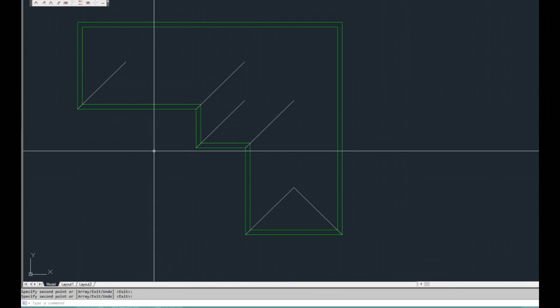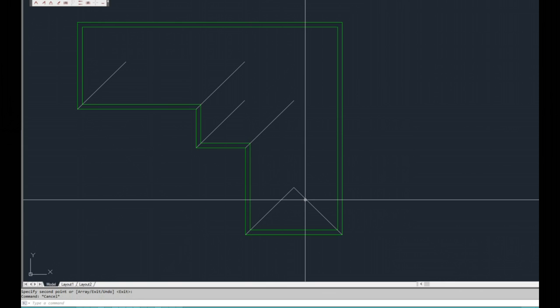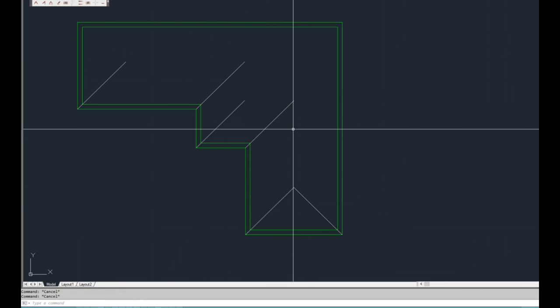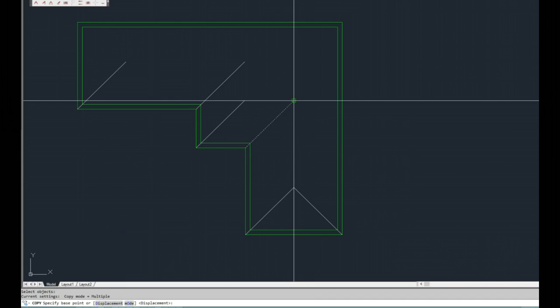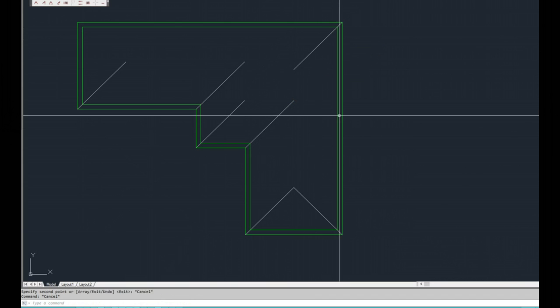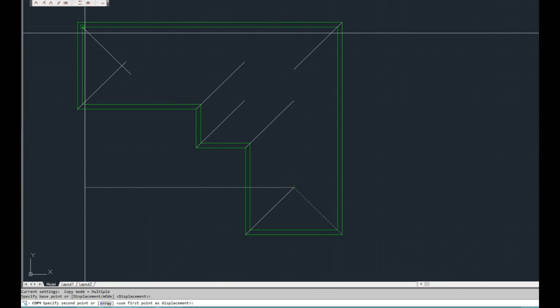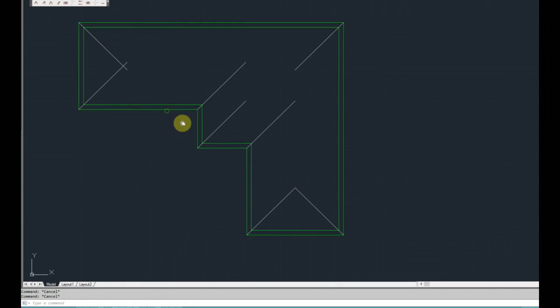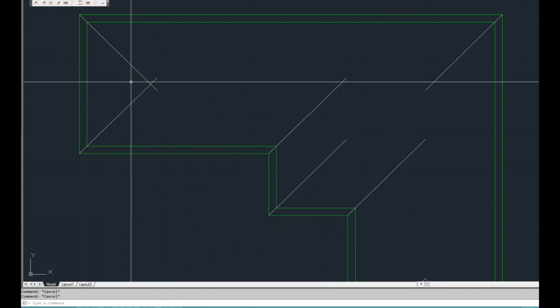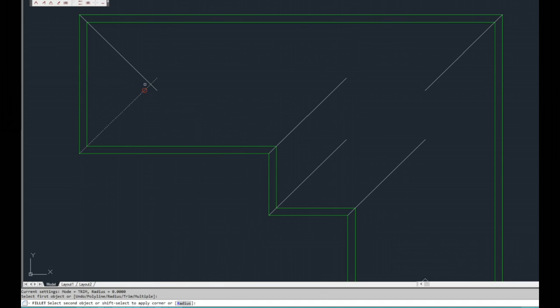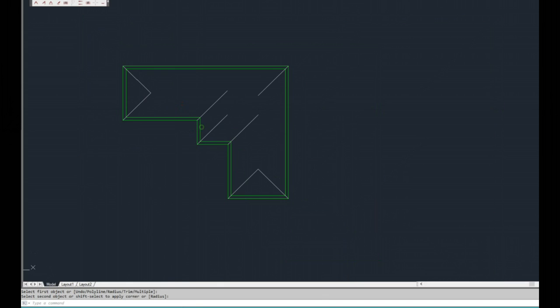Now I'm going to press space bar, and I'm going to do the same with the other one. Actually, I've missed one, so copy, and I'm going from here to here. And so I've got one over here, so we'll copy again, CO from here, its point, and over here. Okay, and while we're up here, we'll just fillet that to tidy it up. So F for fillet, and there we go.